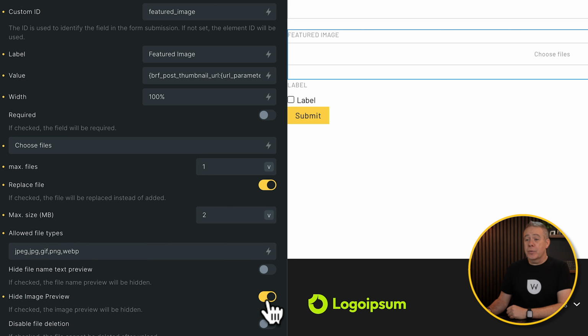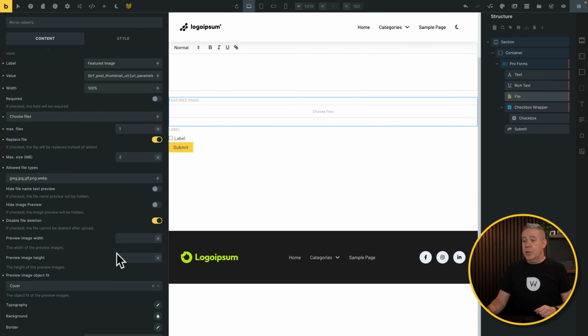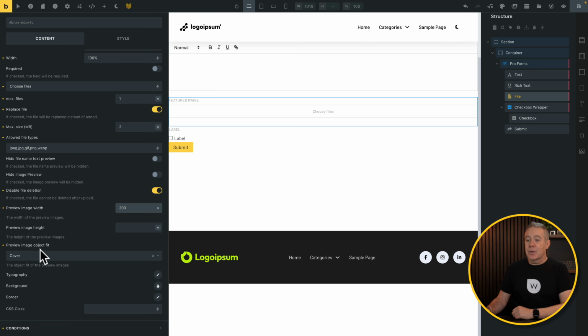We're going to remove the option for hiding image preview. We want to make sure we can see it, but we are going to enable the disable file deletion option. We'll set the preview width. We'll set this to be something like 200 pixels, and you can handle exactly how the image is going to be displayed. Okay, so there's the basics of that all set up. So again, let's just save this to make sure we commit those changes.